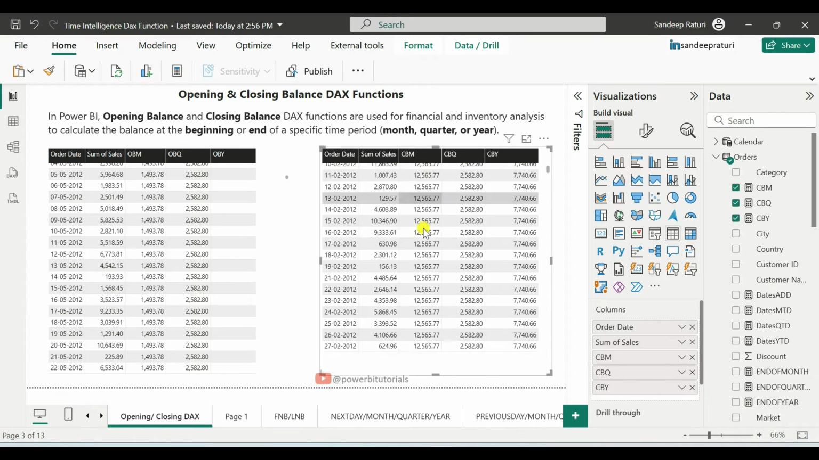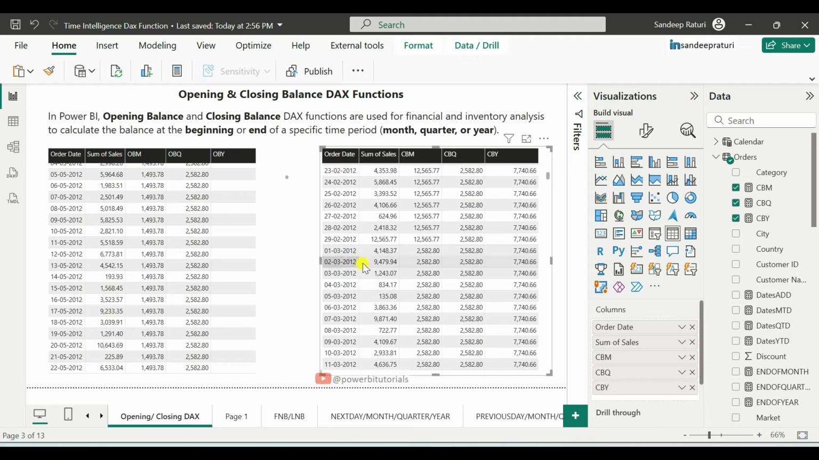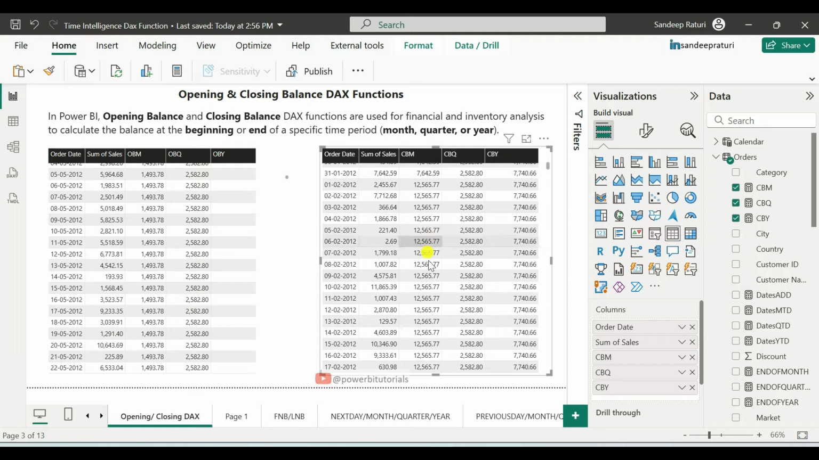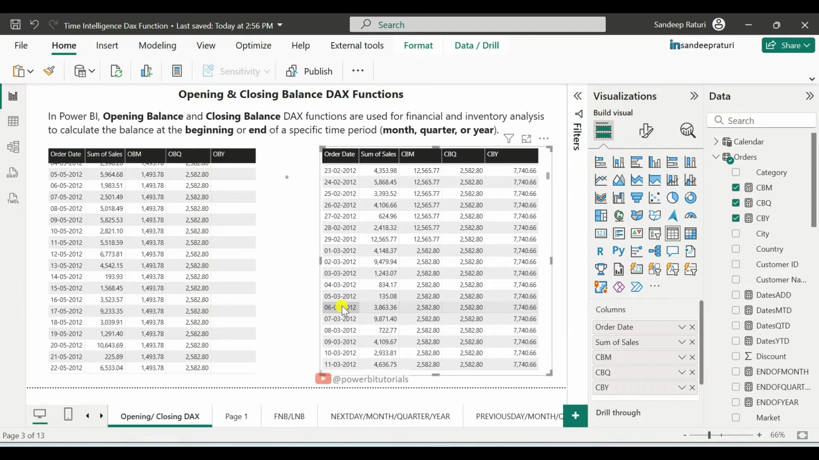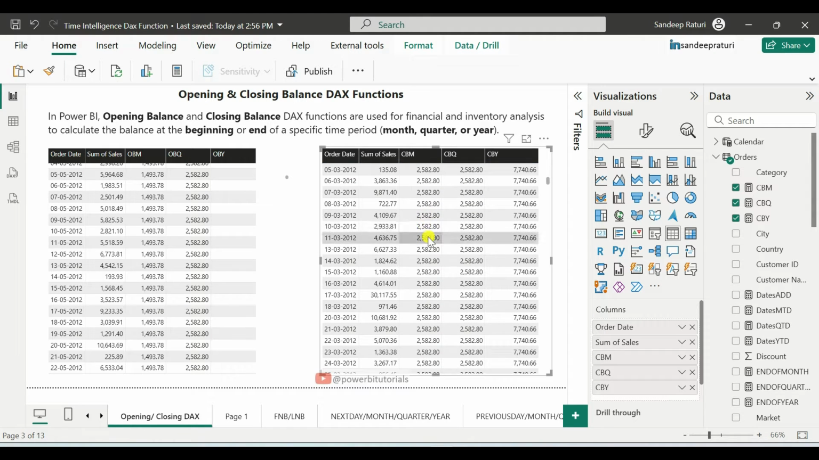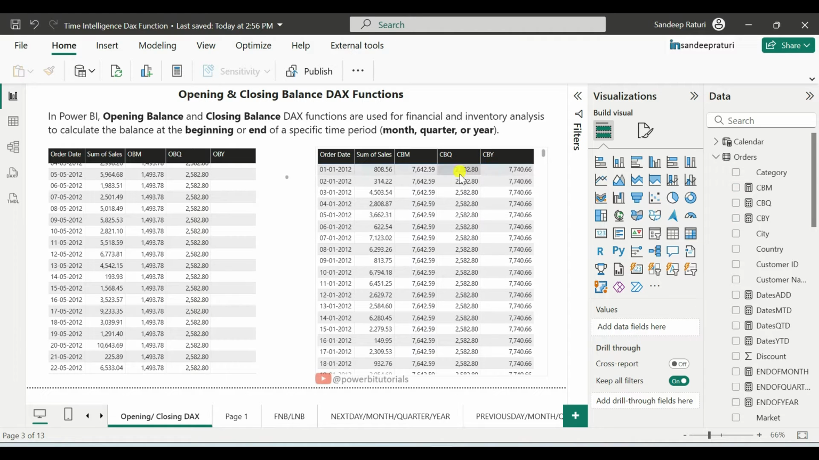And if we check the same for February month, the February end date sale is on 29th February 2012, which is 12,565.77. So you can see for the February month the closing balance is 12,565.77. Same you can check for March. For the March month, the end sale is on 31st March 2012, which is 2,582.80. So you can see here for the March month it is showing 2,582.80 closing balance month.